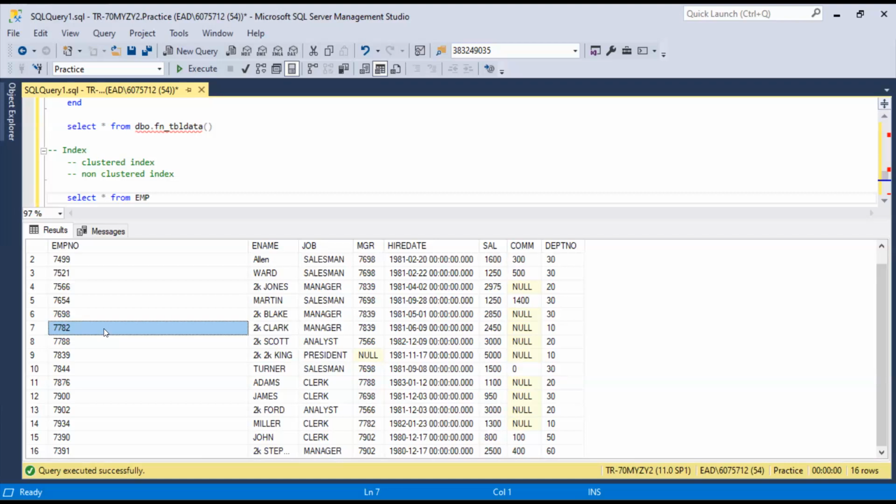Are you getting confused with the clustered and non-clustered? Are you clear? A little bit confused, but it will clear.